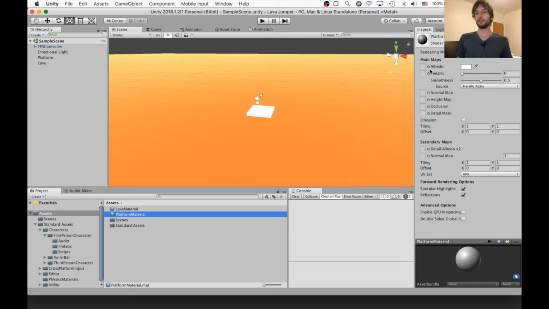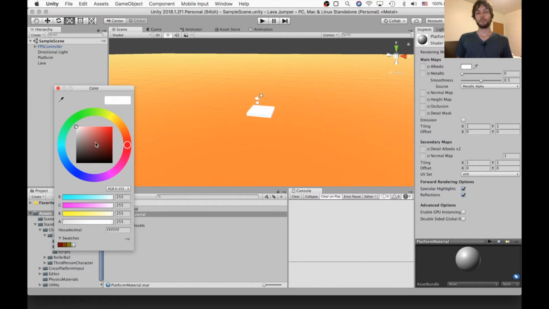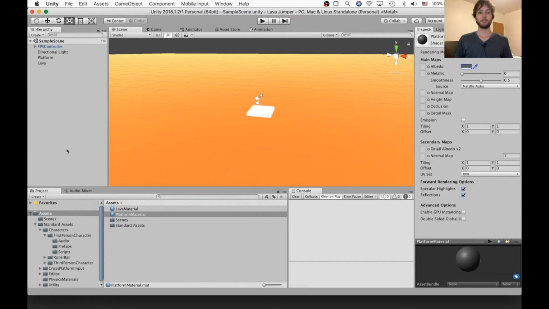Okay, and guys, a lot of the learning process is just messing around with your available options. So be sure to choose your own unique colors here and mess around with these settings. Okay, so my block is going to be dark gray. Alright, so I'm going to change that and drag it onto the platform. There we go. Okay, let's see how that looks in the game.